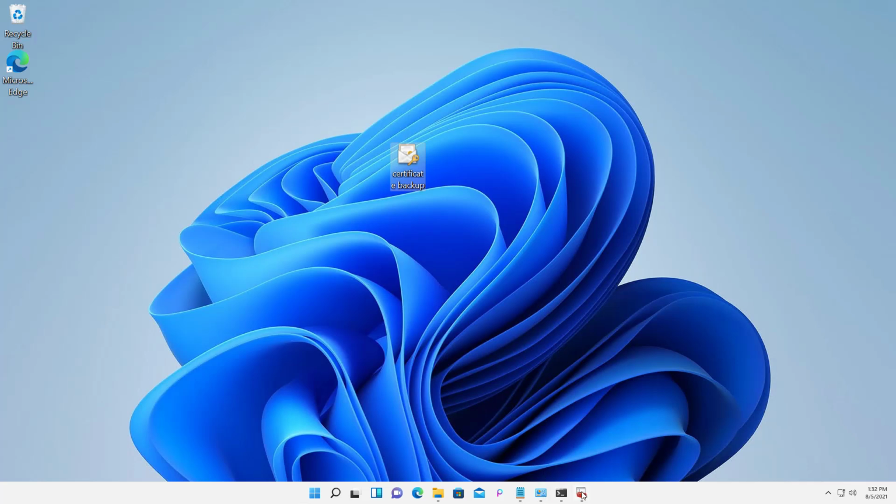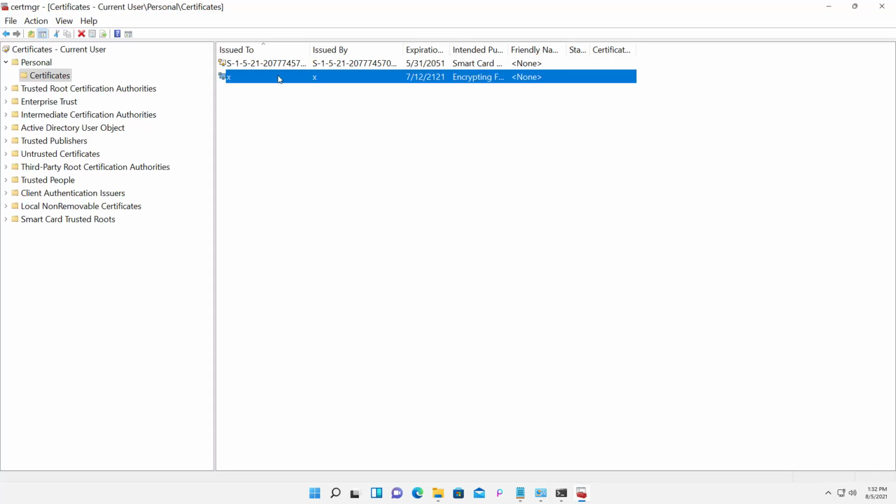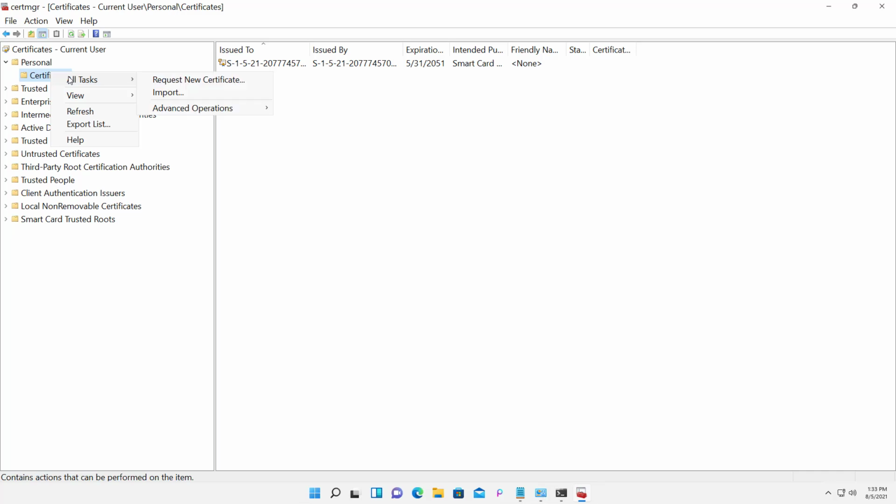So let's watch what happens if I delete the certificate. So I'm going to go ahead and I'm going to choose delete. Yep, it's gone. So now let's say that my certificate is gone. I've deleted it. I need to get that back. Otherwise, I can't open up any of my files that have been encrypted. So I can just right click, choose all tasks, and choose import.